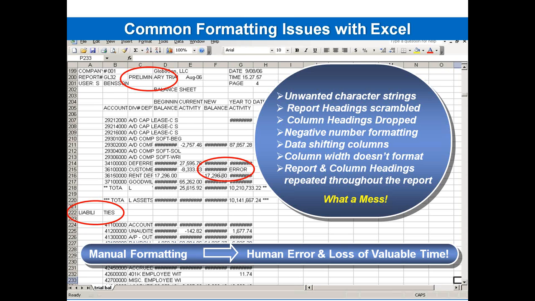If Excel doesn't like the way the IBM i formats a report, it may change it at its discretion. I mean, come on. There's got to be a better way. Well, fortunately, there is.